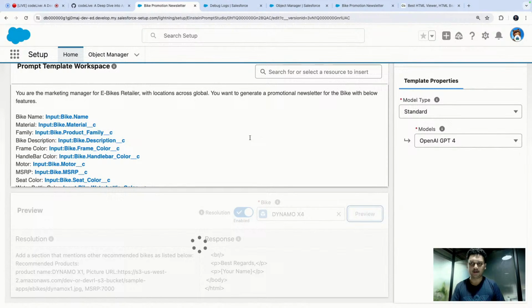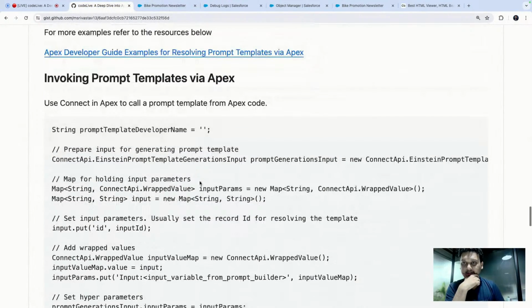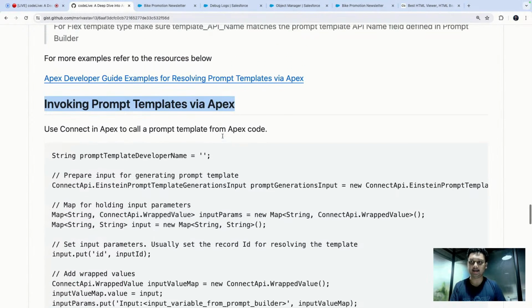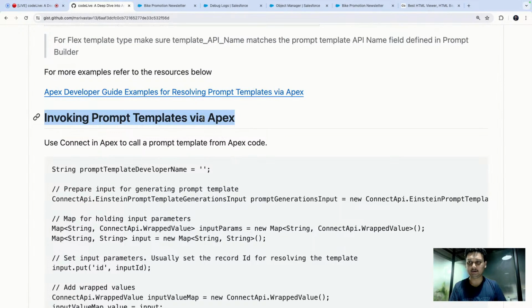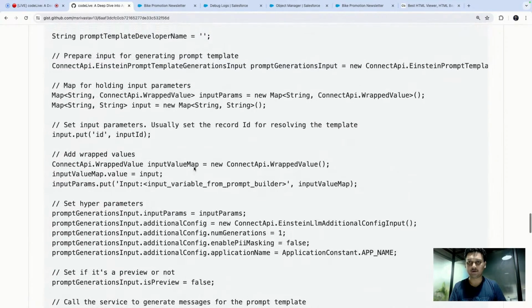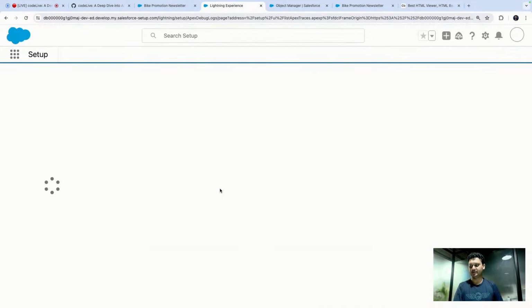All right, so we have 10 more minutes, and I want to get into the next thing that I wanted to show. The next thing is how do you invoke prompt templates via Apex. In the Apex developer guide, we have given some examples of how you can invoke them, and you can follow those examples. I want to show how you can invoke them here. Let's see. So it did resolve. First, let's see if the logs were successful or not.